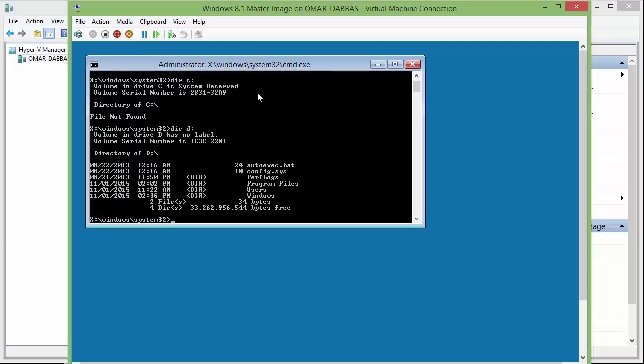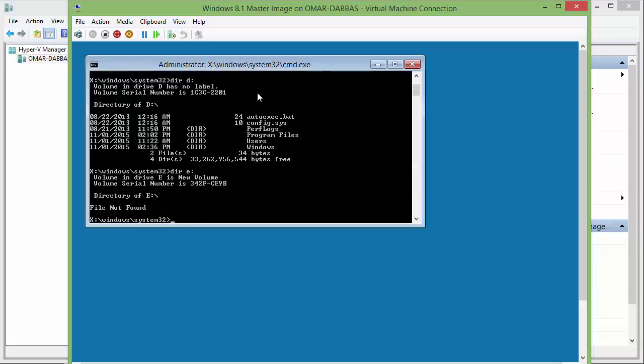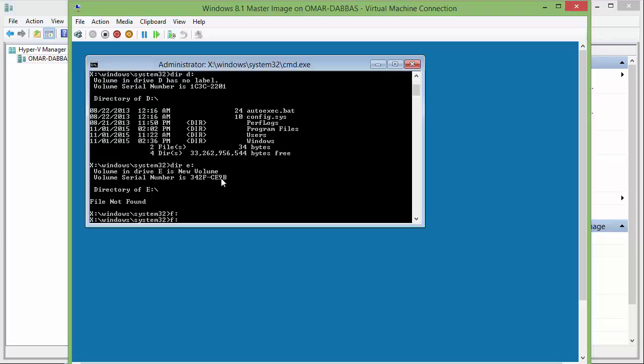To verify the destination drive, we will make sure that the E drive is named E here, dir E, and it's the new volume that we created in Windows, as you can see here. Now we will need to use the ImageX tool, so we need to jump to the ISO image of WinPE. Type F, it's the drive letter of the ISO image.